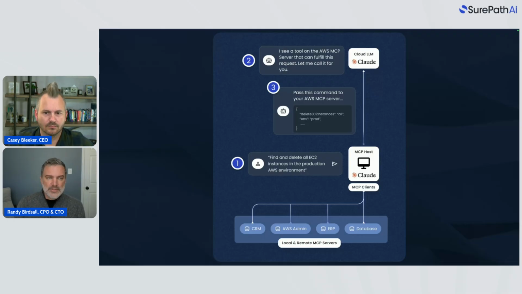We're going to list all the environments. Here are the parameters you might need to leverage the next tool. So it's just a way for the model to be able to interface with all of these private APIs or public APIs in a kind of standardized way. I think that's a great summary, Randy.